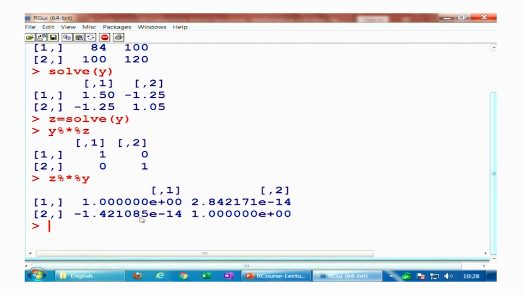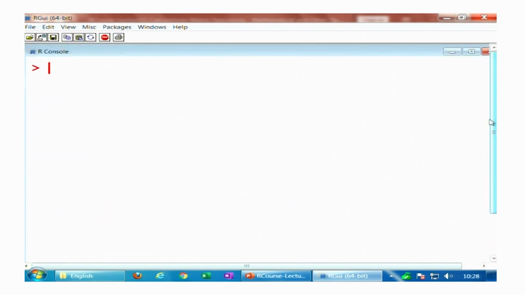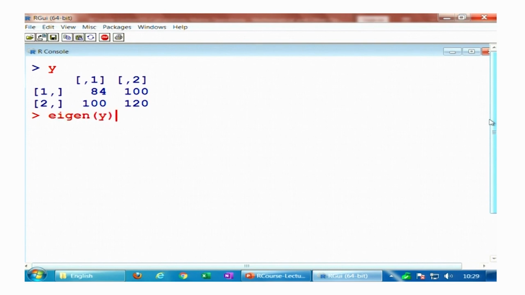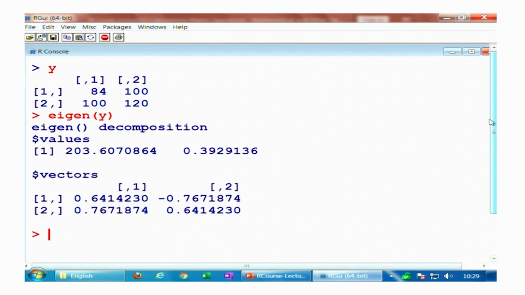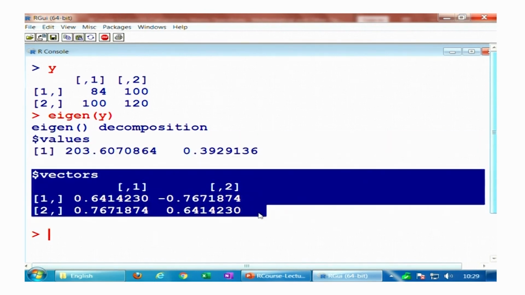That is what I wanted to show you, because these inverses are found using some algorithms. Now, let me show that for this matrix Y, I find the eigenvalues and eigenvectors. The command here is eigen with Y inside the parenthesis, and if you see here, these are the values and these are the eigenvectors.